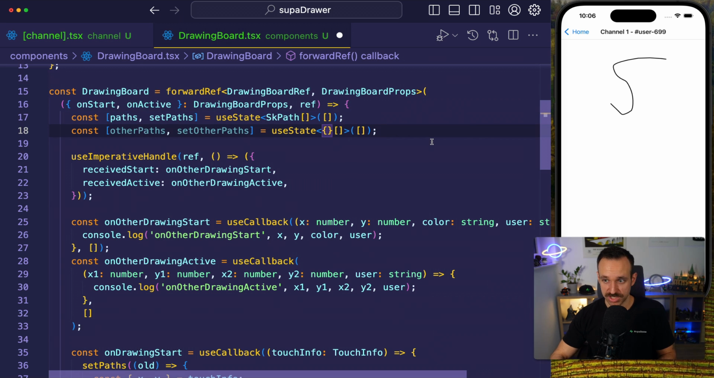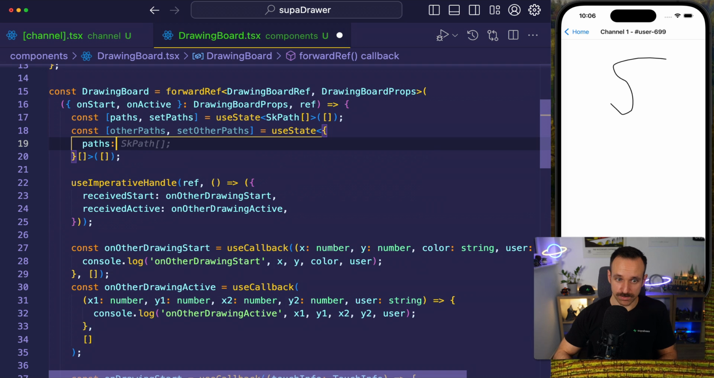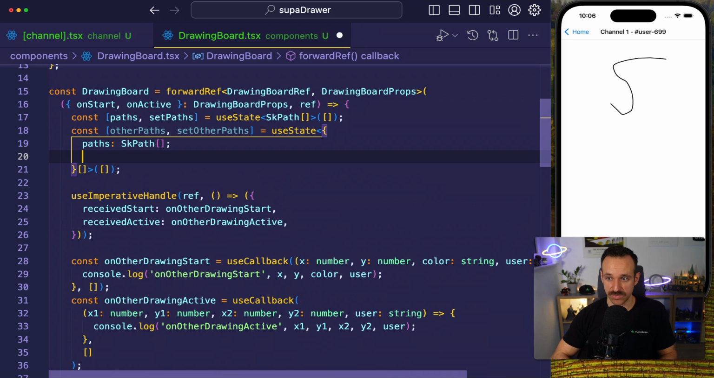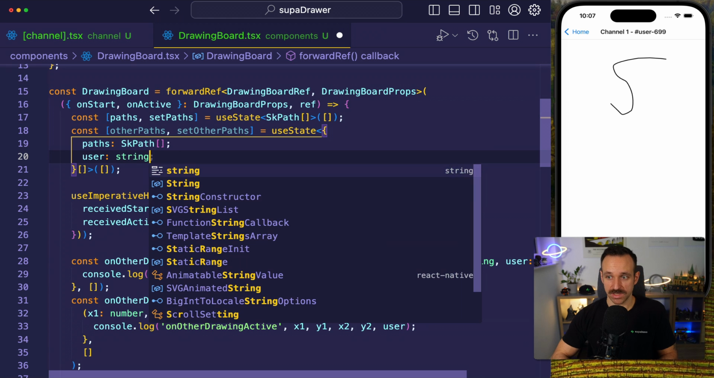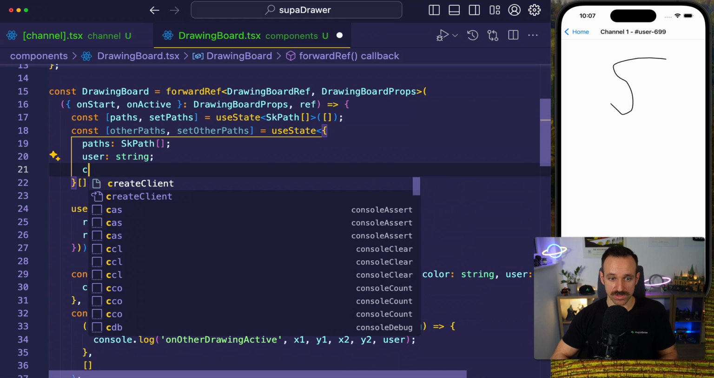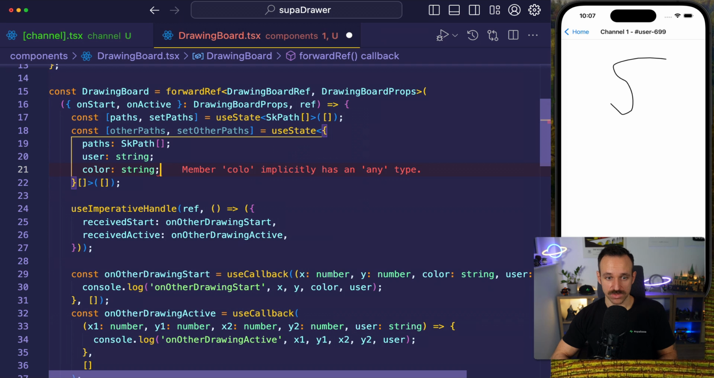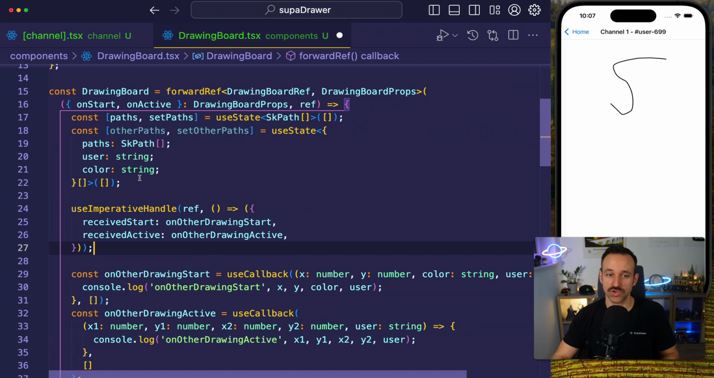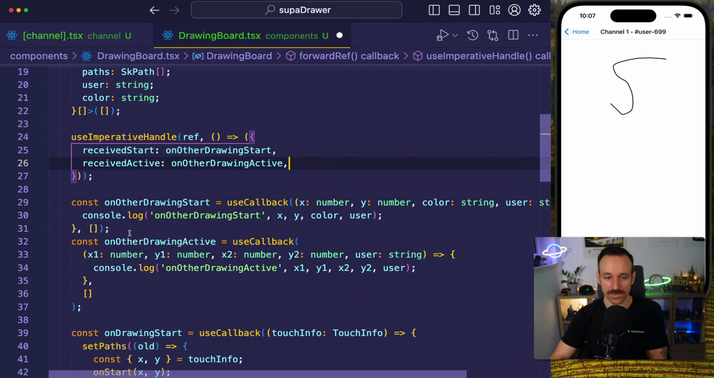And within the object, we're going to have an array of path, which is the same as before, and we're going to have a user, which is a string. And probably we should also have the color, which is also a string. Okay, so we could have multiple entries in here, so multiple users could connect and we could keep track of the according user paths. Okay, now let's get started.